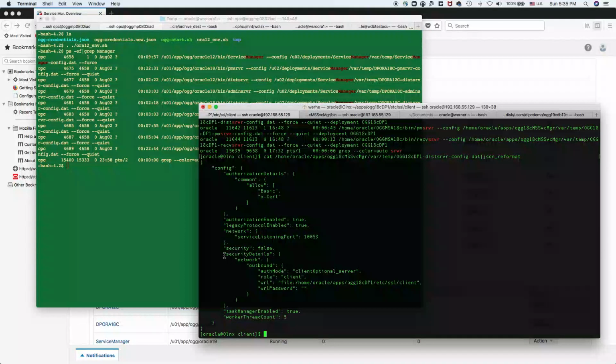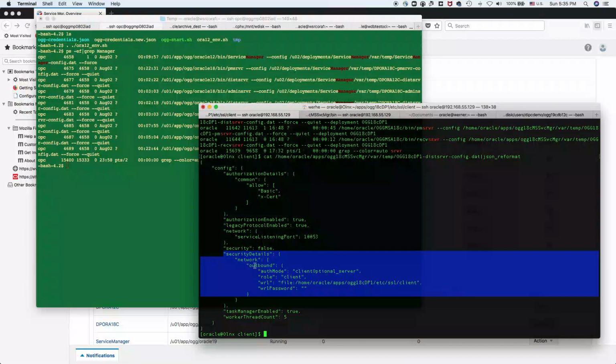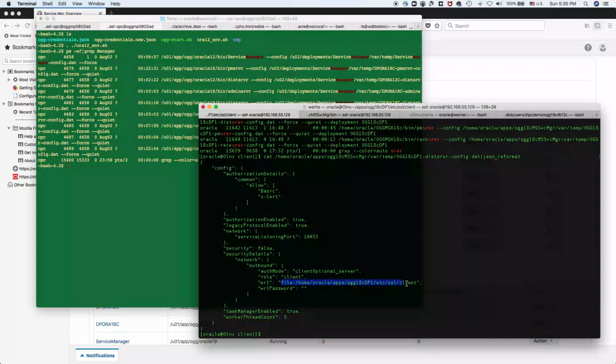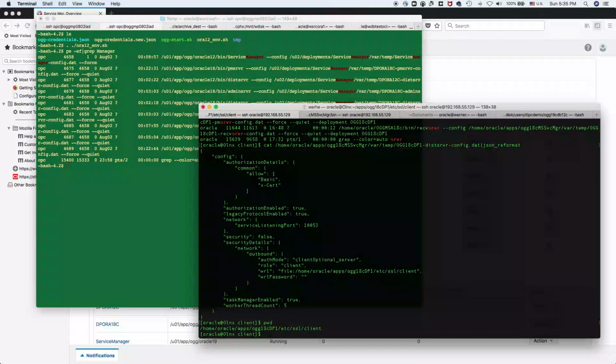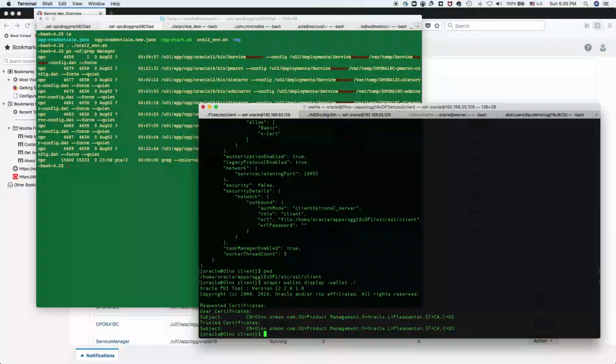And here is the security detail. See the network outbound and wallet location, it's a file. This is where the wallet is. Once you find the wallet, which I'm already in this directory, you can take a look at what's inside this wallet. Right now it only has its own certificate. This is a client certificate the distribution server uses to talk to the other side. So there's no Nginx certificate yet.